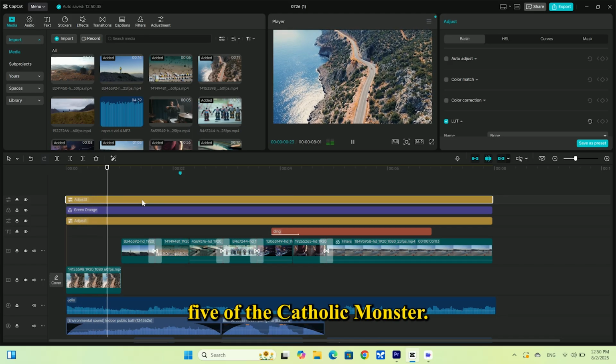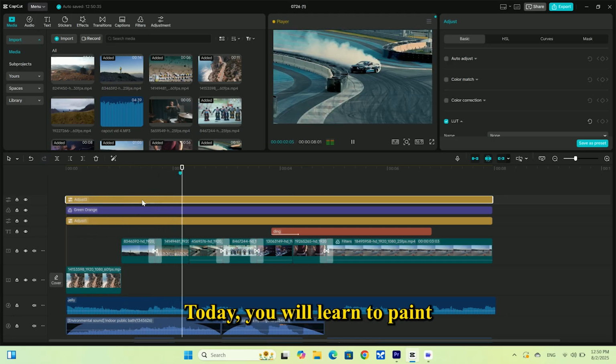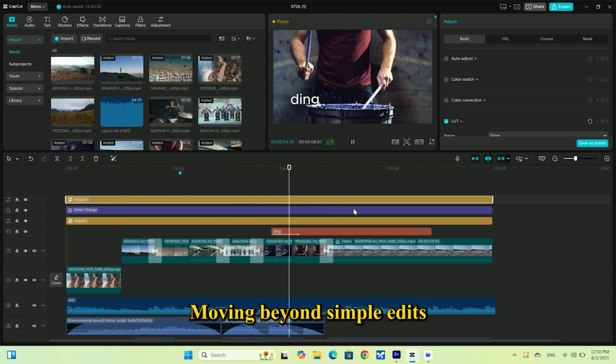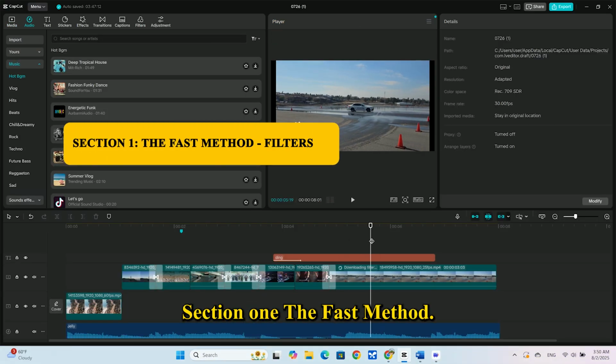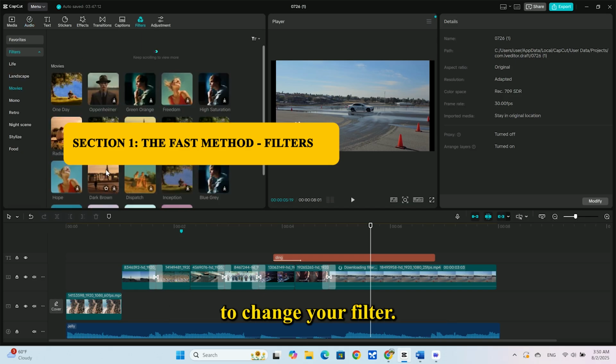Welcome to episode 5 of the CapCut Master. Today, you will learn to paint with color, moving beyond simple edits to create a true visual identity for your work. Section 1. The fast method. Let's start with the quickest way to change your look.